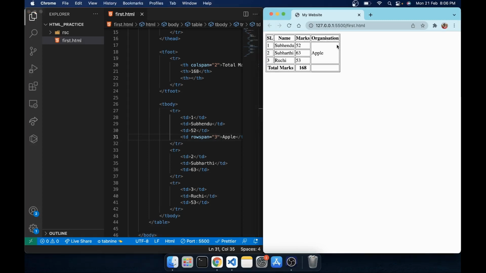If I want to make a column which will take 2 cells, we have to use colspan, and if I want to make some cells which will take 3 rows or multiple rows, we have to use rowspan.